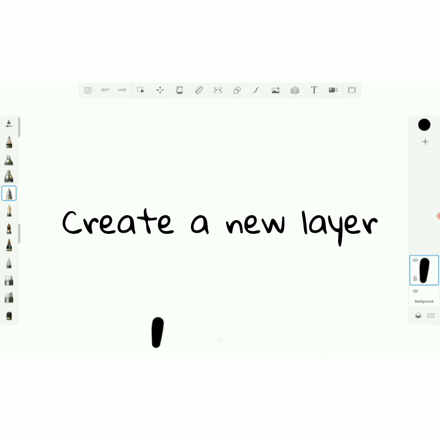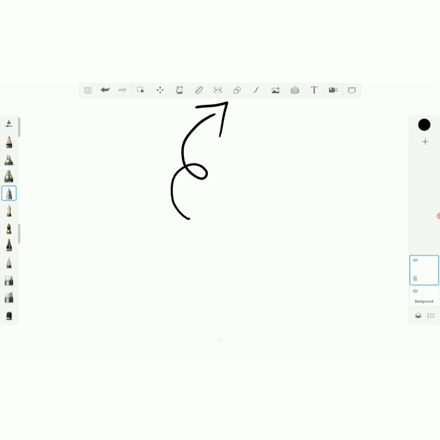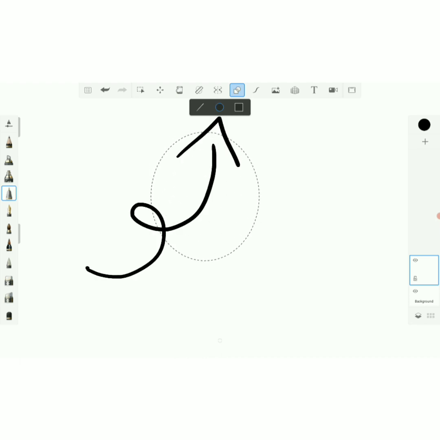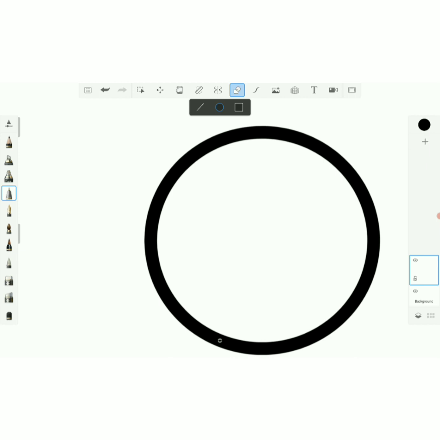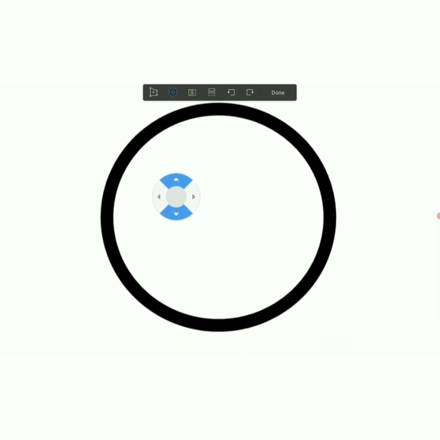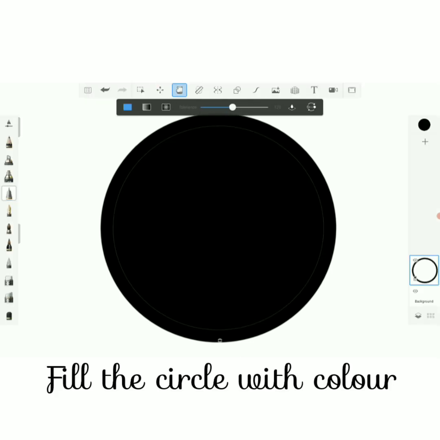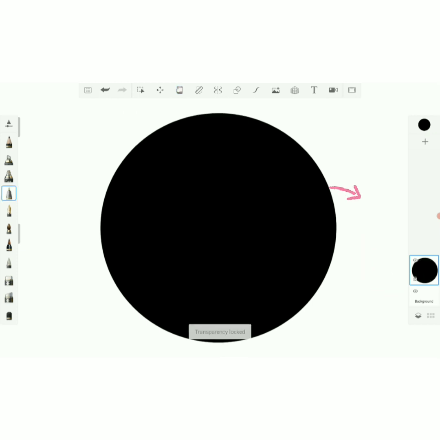Create a new layer. Select the shapes option. After that, select oval and create a circle. You can use the nudge option if you want to move your drawing. Now fill it with color and lock its transparency.